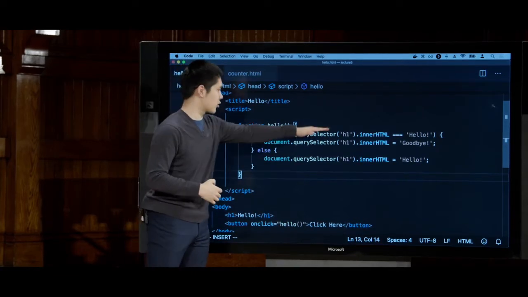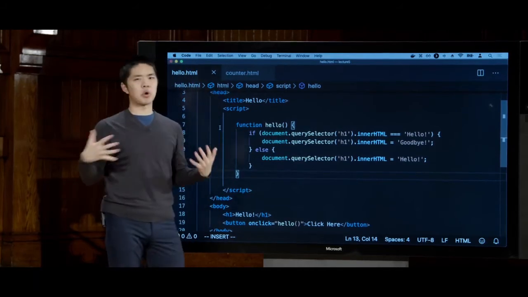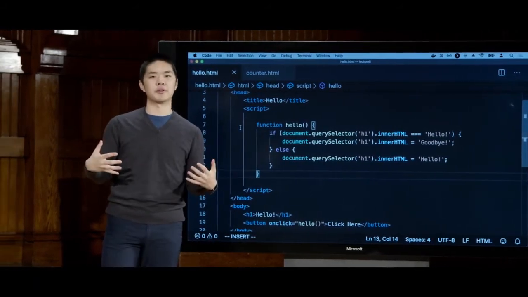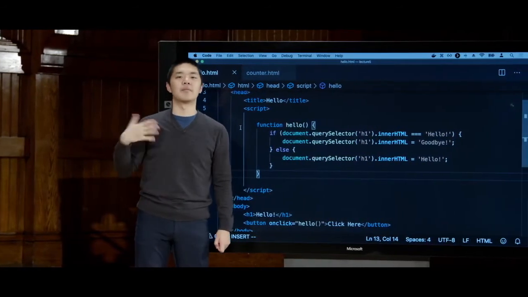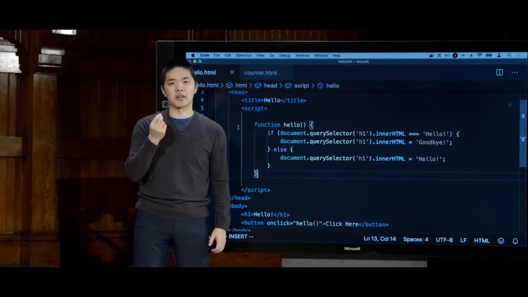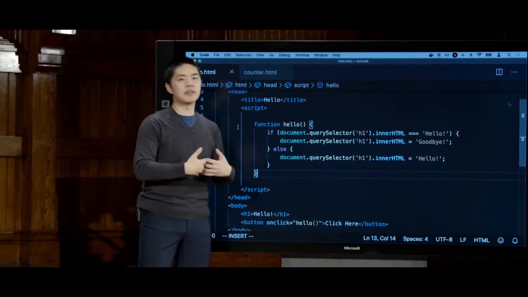But we call document.querySelector, then we call it again inside of the if expression. We can probably improve the design of this page by factoring that out, by just looking for the H1 element once, and then manipulating it and checking it using that element that we have found. And to do that, we can store an element inside of a variable.